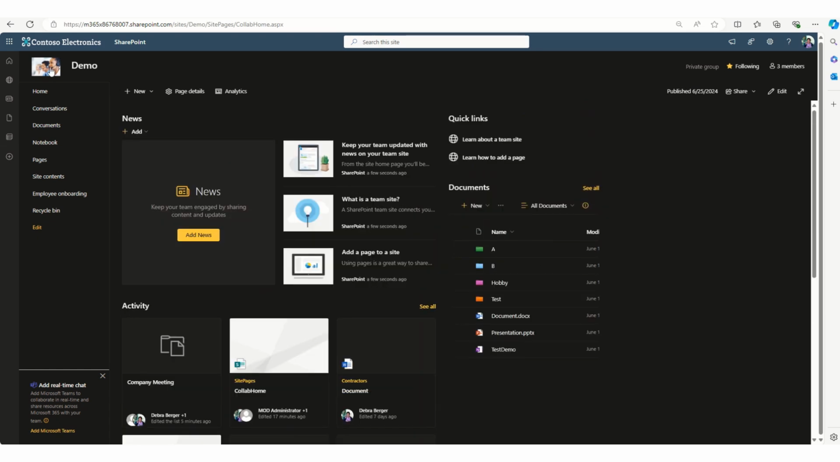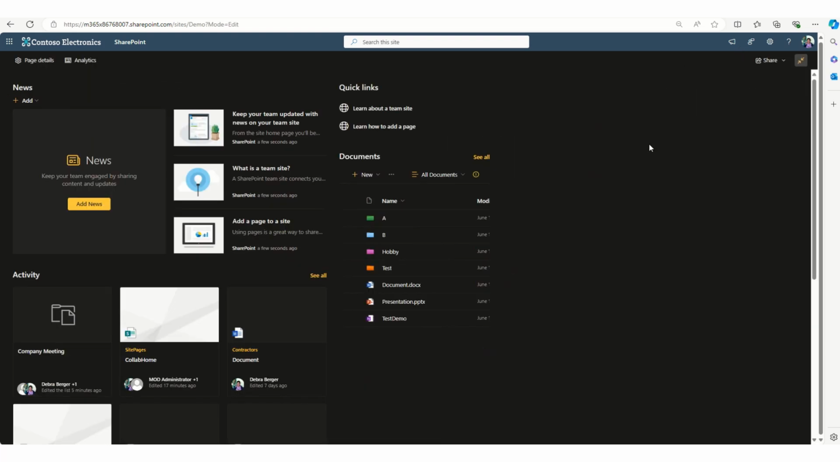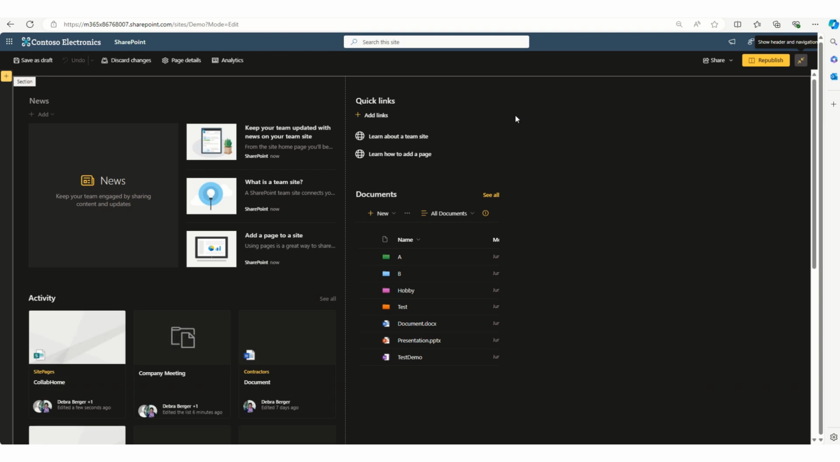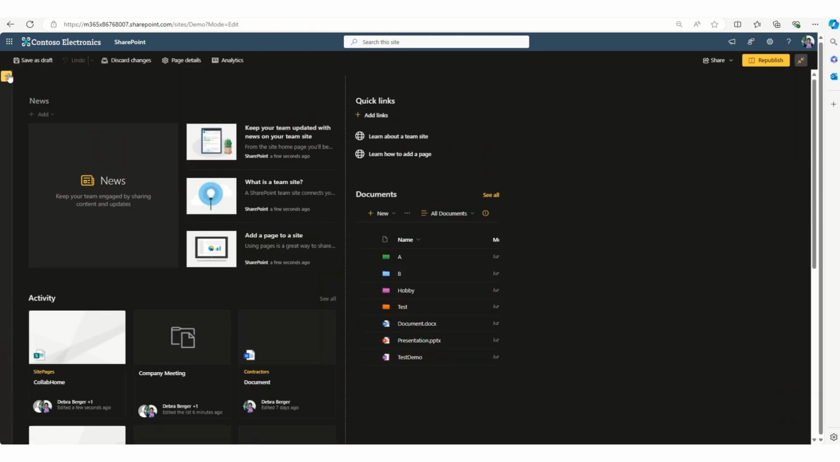You have to go to the top level of the site, which is where I am, and then you click on edit to edit the landing page of the SharePoint site. So from the landing page of the SharePoint site, you can now add the web part of the event. So how do you do that? You just hover your mouse on any location, or you could decide to add a new section.